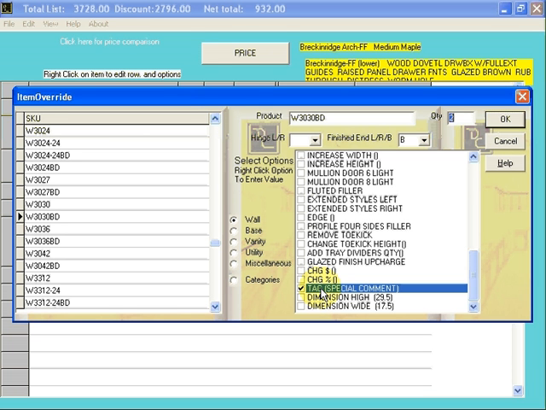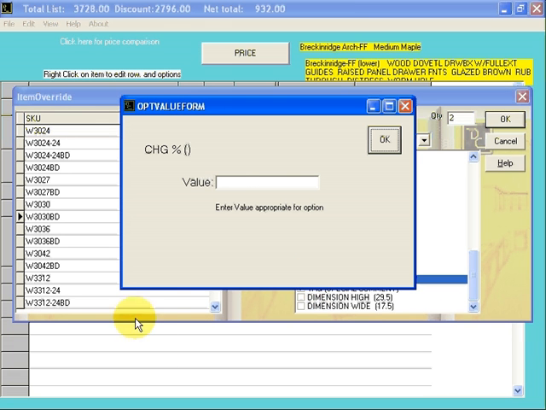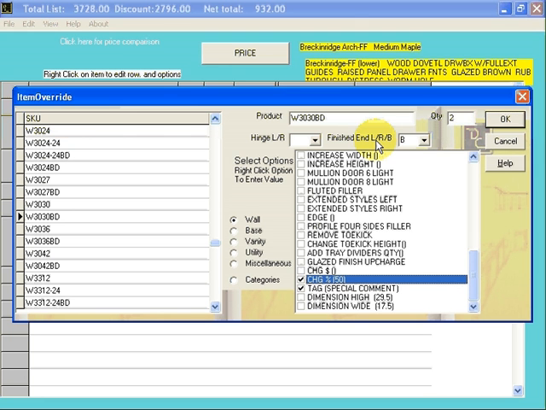Let's double click on it again. If you're modifying a cabinet, you've called into customer service and asked how much it would cost to do this special comment item. They may tell you to add 50%, or they might tell you add $100, depending upon what you're asking for. If they give you a percent upcharge, you can use the fourth one from the bottom, CHG percent. Check it, right click on it, type in 50 for 50%, and say OK.